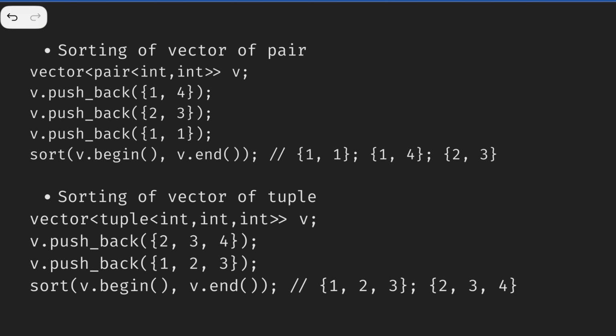Okay, so let's look at the sorting of pairs. So you have (1, 4), (2, 3), (1, 1). As I mentioned earlier, pairs are sorted based on the first element, right? And if the first element is exactly the same, then they are sorted based on the second element. So if you look at this, (1, 1) will be the smallest, then (1, 4), and (2, 3) is going to be the largest. The very first element of these two is exactly the same, which is why our sort algorithm arranges them based on the second element of the pair.